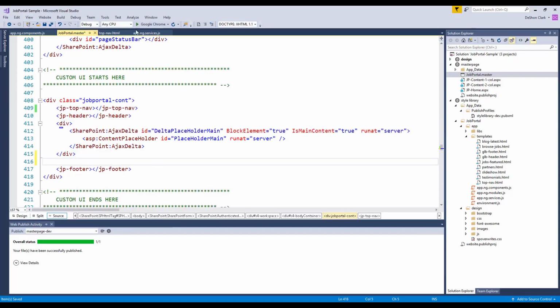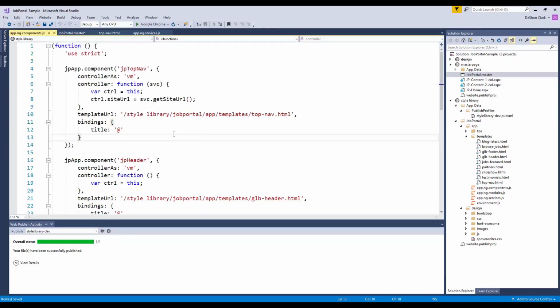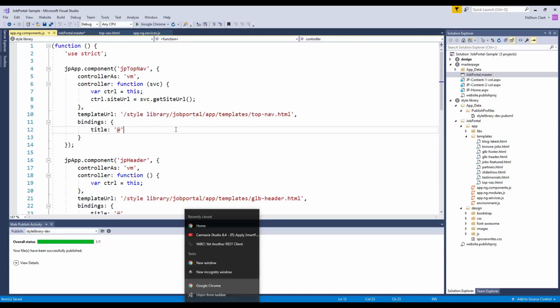Okay, so now that we have this piece here, let's go ahead and wire this up to dynamically pull in the SharePoint URL for the site collection. Now, in order to do that, I'm going to pull on one of the best tricks in REST API or front-end development within SharePoint, and that's going to be this guy here.